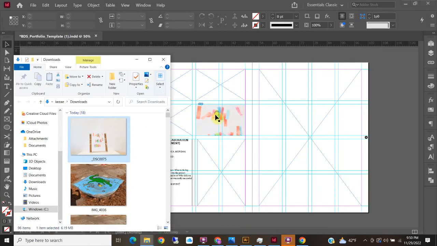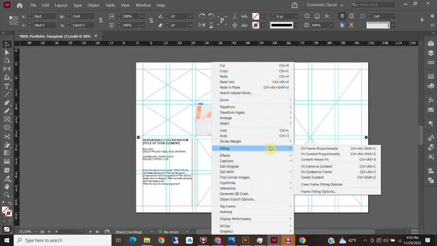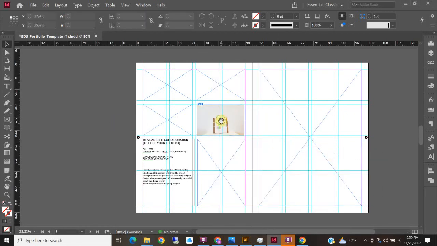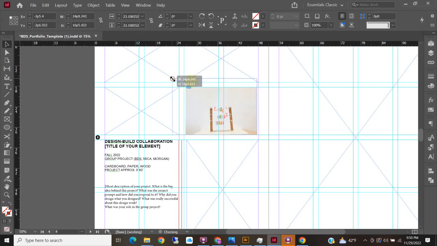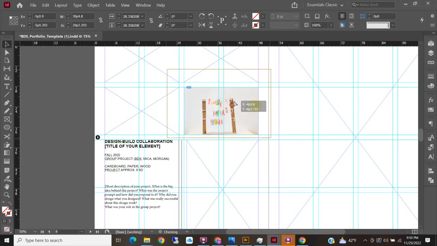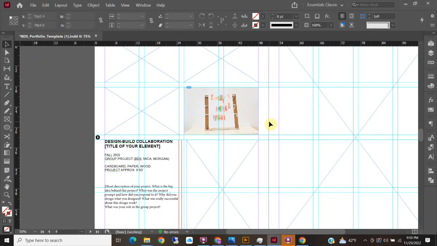And I could drag that into here. Okay, so let's say this is just not quite looking how I wanted it to look. If I click on this, you'll see that brown box appears. I can use that to change the size of this and to move it around within the frame. And then click on my direct selection and select outside to change that.